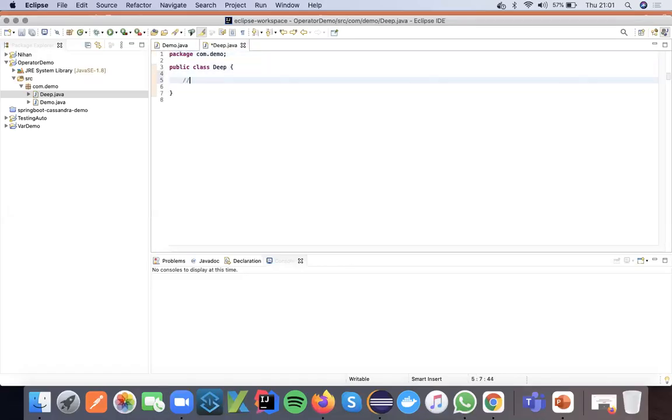So we are going to discuss the static keyword. Here we have to understand what is static. Static is something we can access anywhere in the project without creating an object.